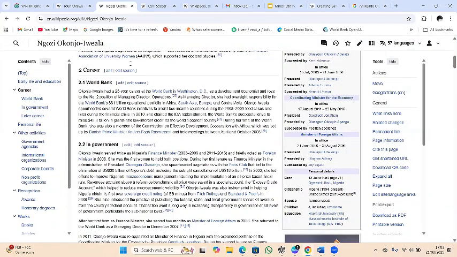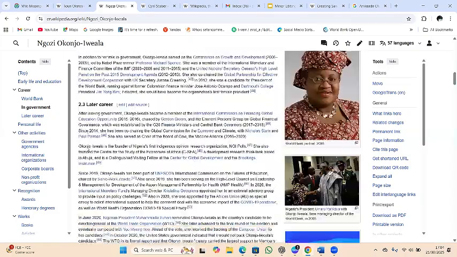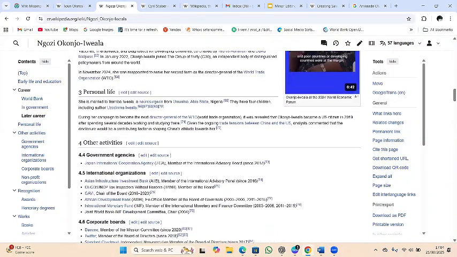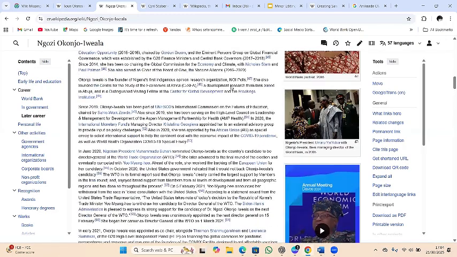Meanwhile, that 2.1 you see here is the subheading rather. So that's the subheading. It will tell you that, okay, as part of her career, she worked with the World Bank. So 2.1. She also worked with the government, 2.2. If she also worked with other people, you will see it, 2.3, 2.4, and so on. Those are the subsections. Then this is another section, section 3, her personal life. So that's how it will be, sections and subsections.